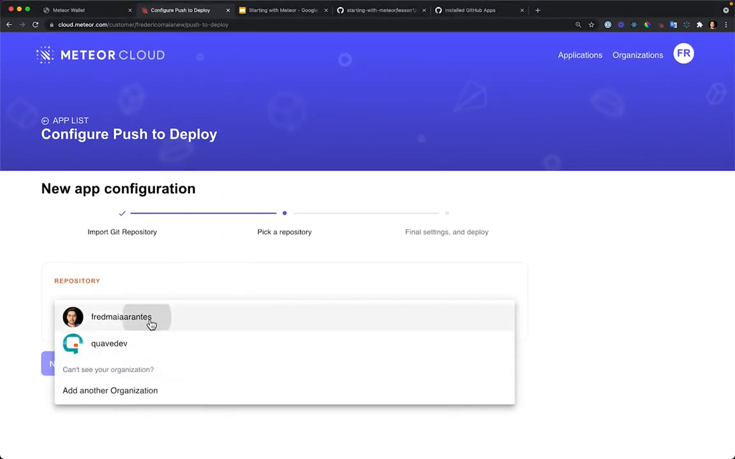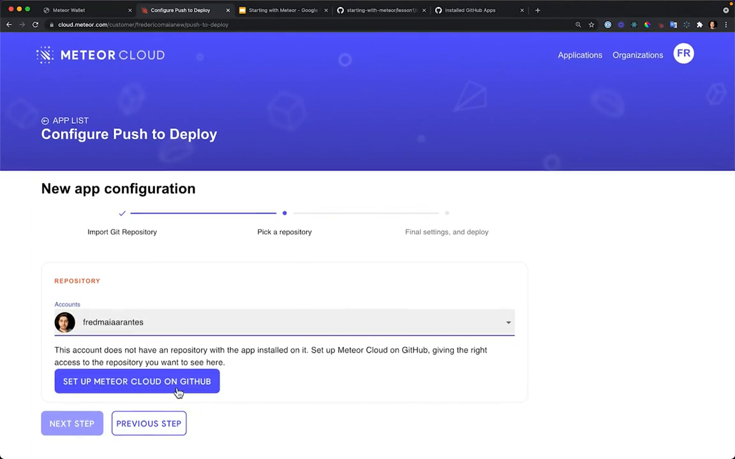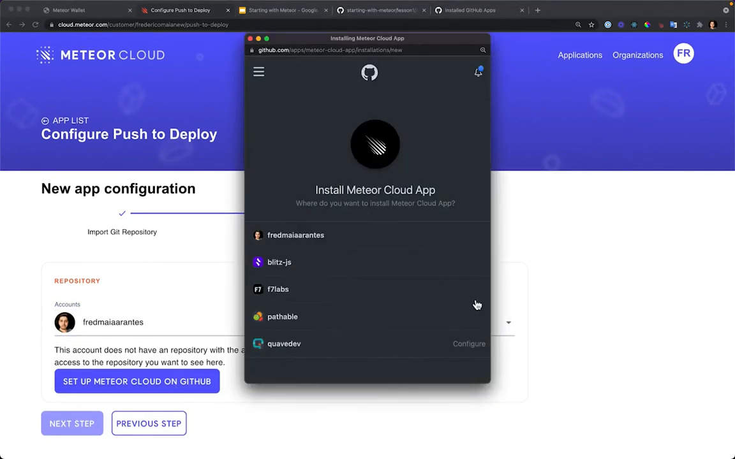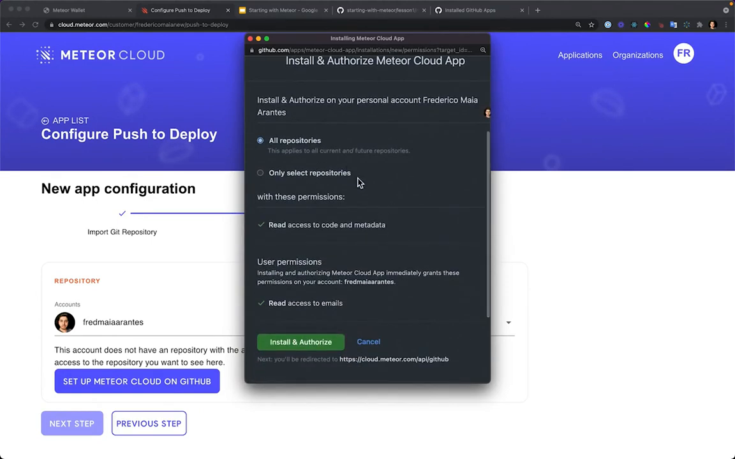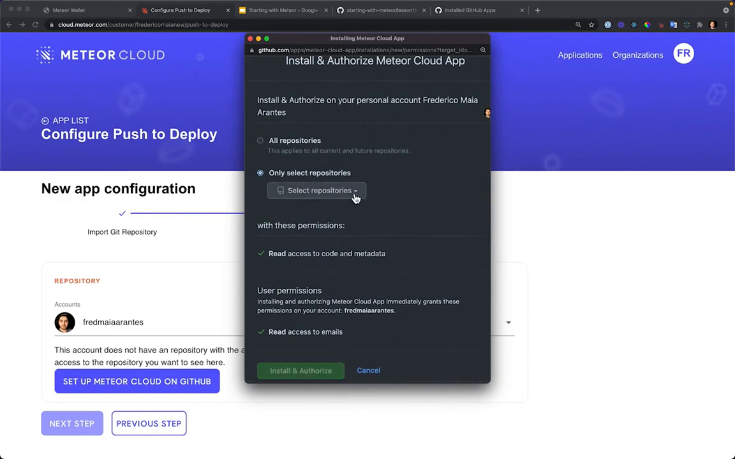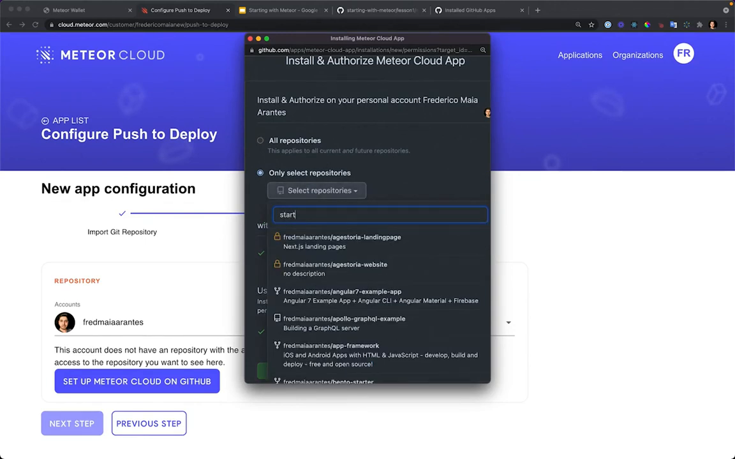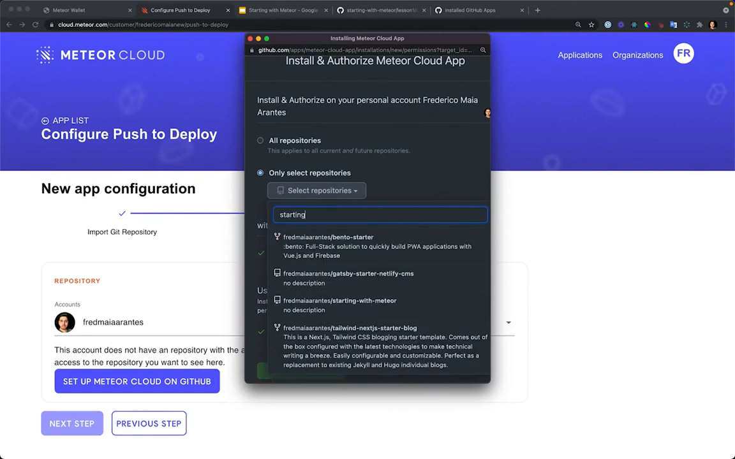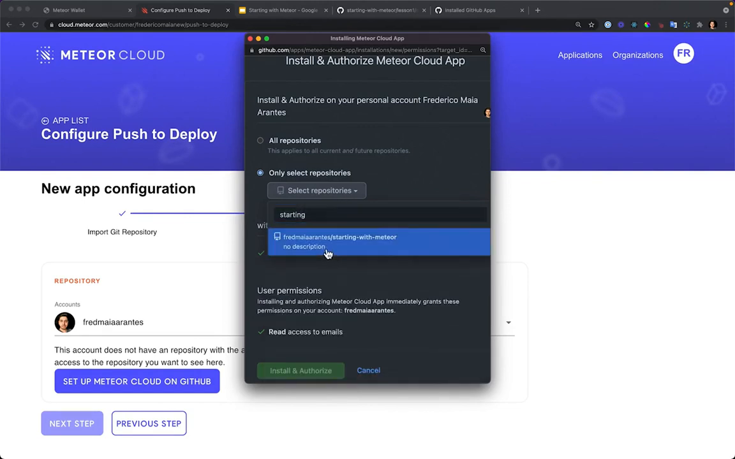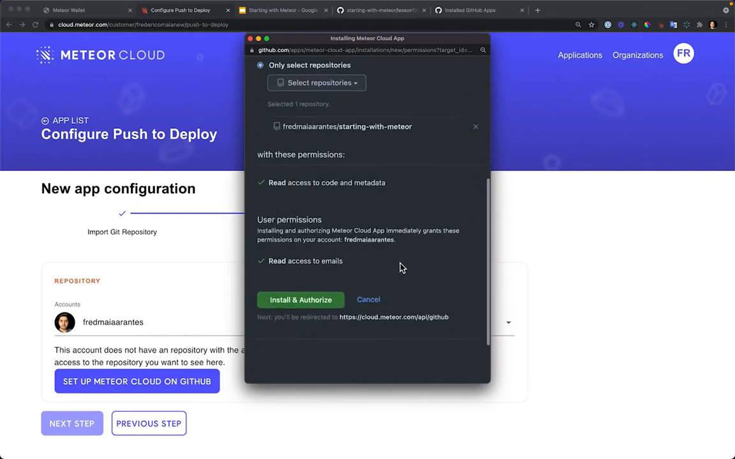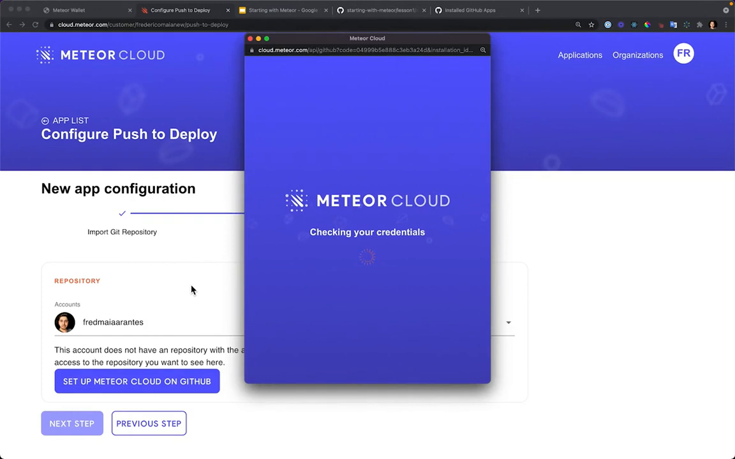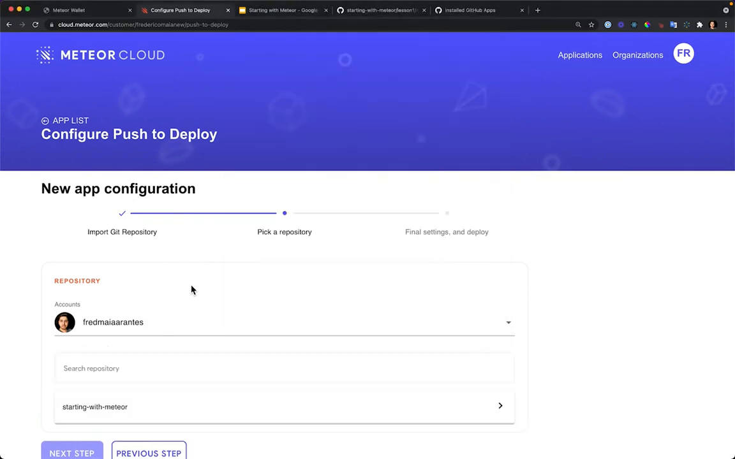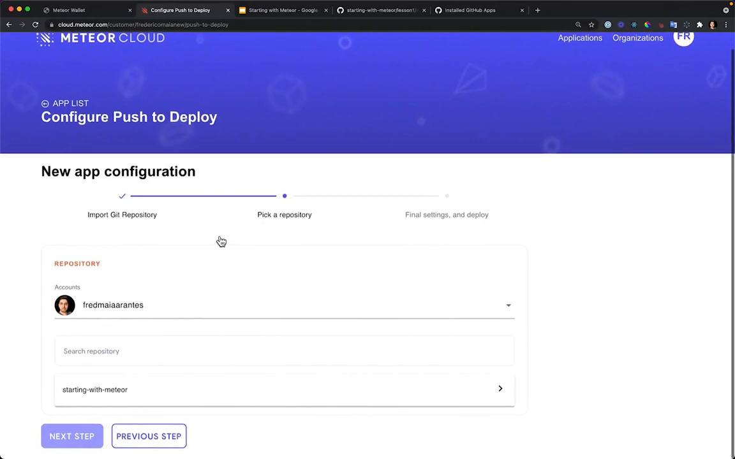So I will set my personal account and set up Meteor Cloud on GitHub. I will select my account again. You can give access to all your repositories, but I will select just the one that I want, that is starting with Meteor, the project that we just created. All right, install and authorize. So this is setting up Meteor Cloud on our repository.